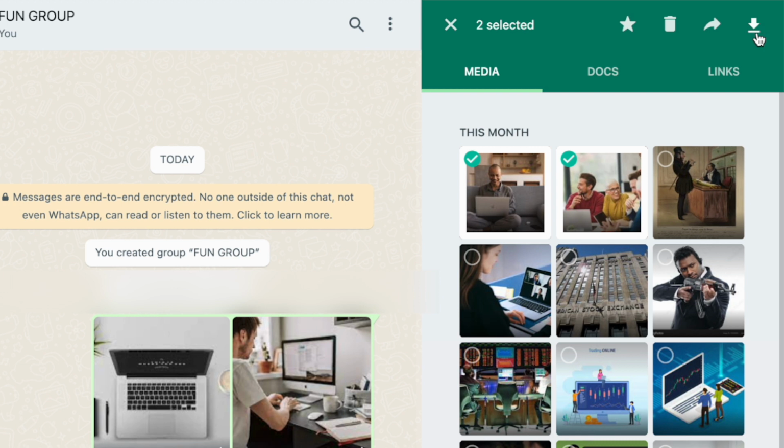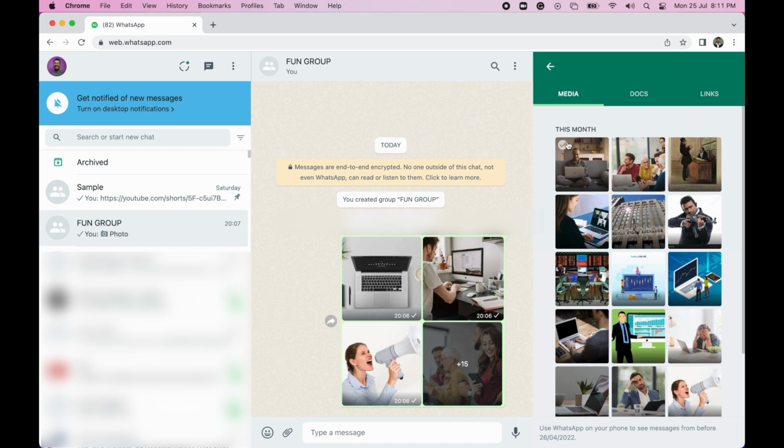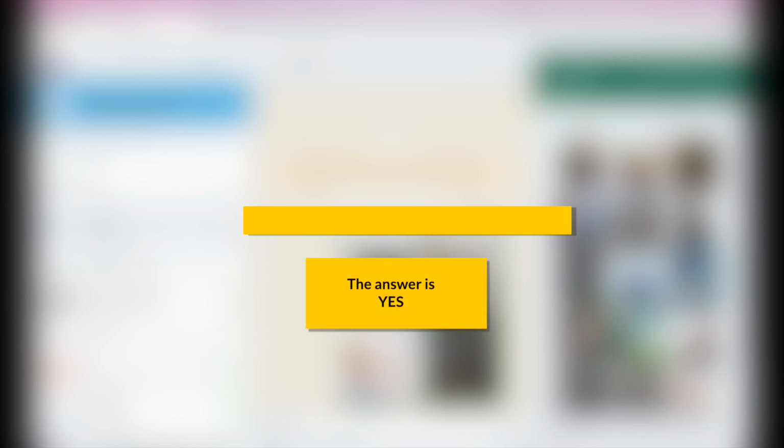Only problem with this method is, if you want to download hundreds of them together, you have to select all of them manually, one by one. But is there any way we can select all of them at once? The answer is yes, using a small script. Let me show you how.